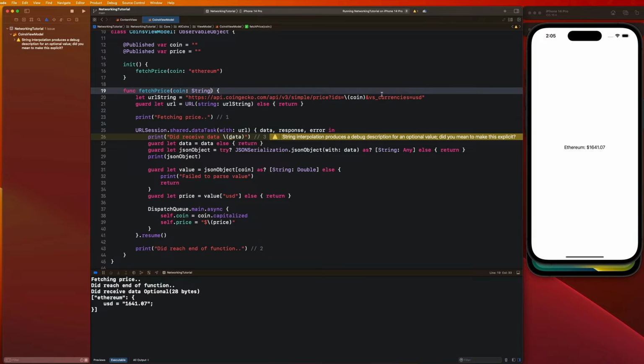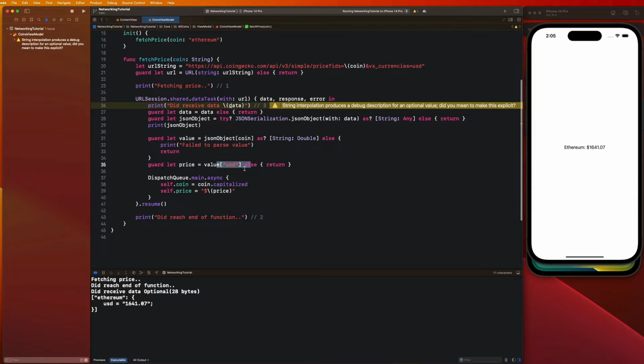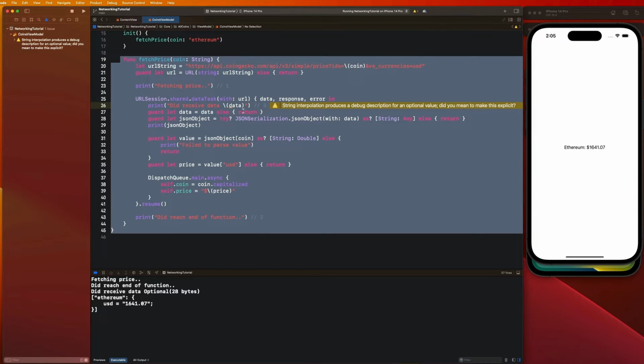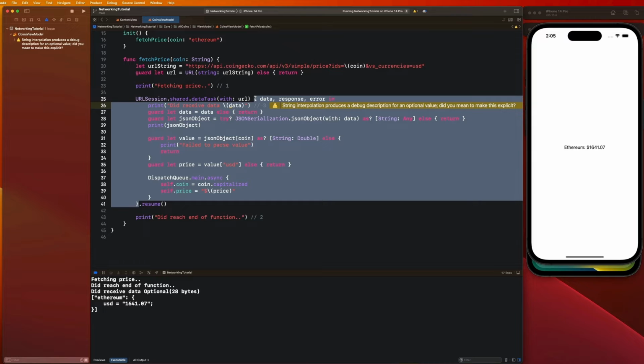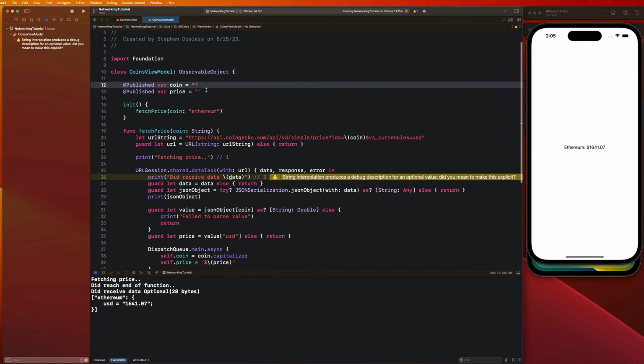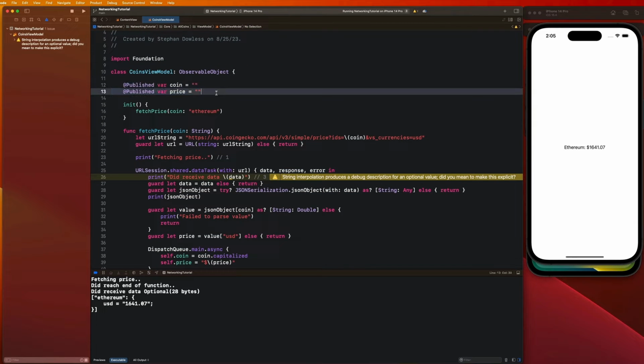You could maybe do the same thing with the currency if you wanted to get different currencies back, and then you would just replace this for the value here. But this gives you an idea of how to dynamically fetch data from an API, and we're using completion handlers to do that. We're updating our UI with data that's coming back from the API. So this is part of the foundations of what you're going to be doing as an iOS developer in terms of networking. You're going to be reaching out to some sort of API that's going to have some endpoint like this.